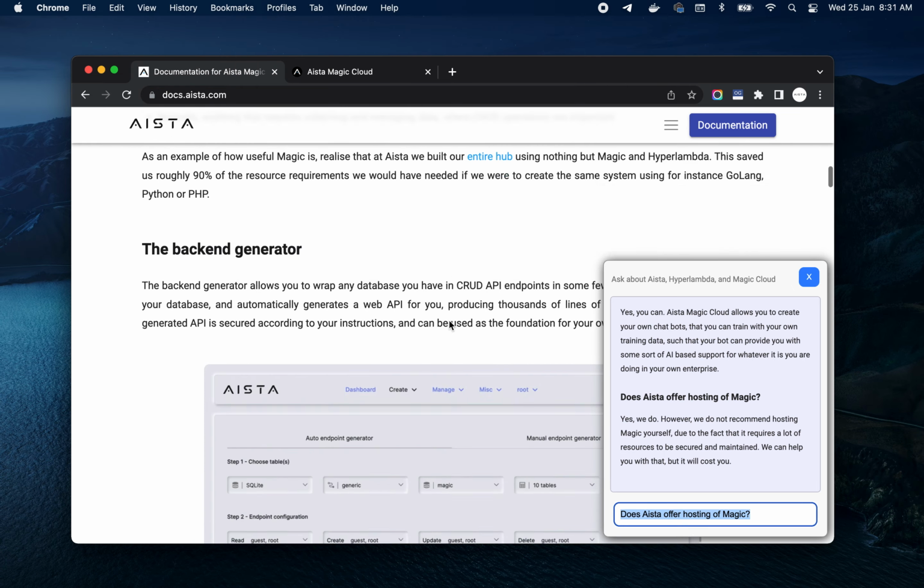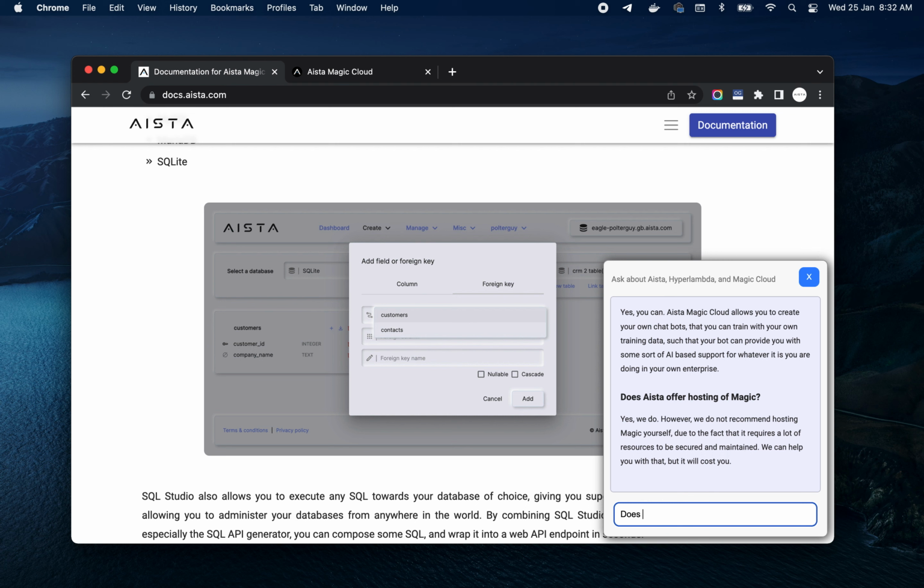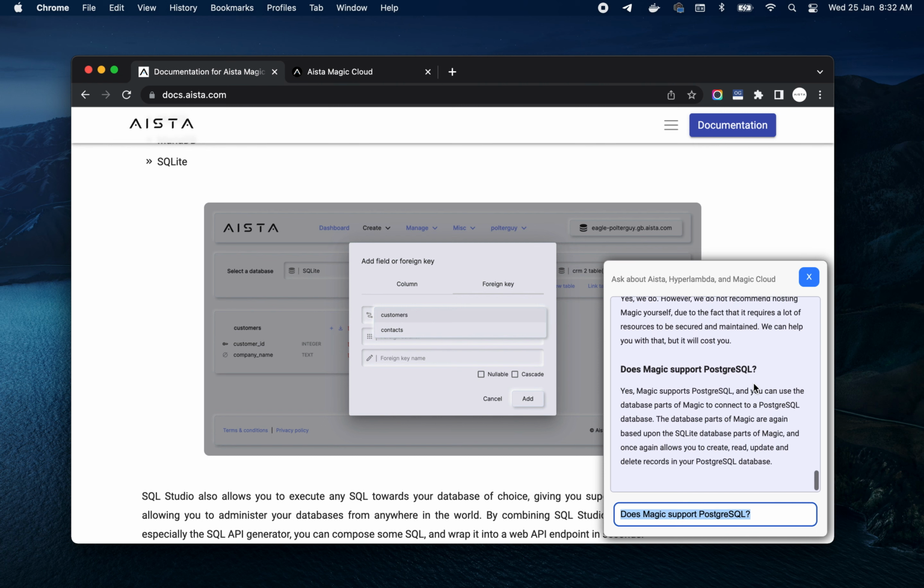Let's look at the website, what we can actually ask it. Okay, does Magic support PostgreSQL, right? That's a relevant question that typically users might ask before they're willing to commit to a commercial offer. And yes, Magic supports PostgreSQL, and you can use the database part to connect the PostgreSQL database. Okay, it could have stopped here. Still 100% correct, but it also applied irrelevant data.